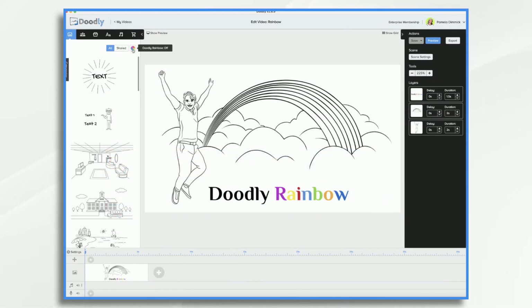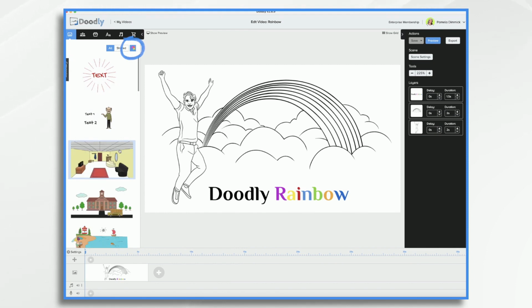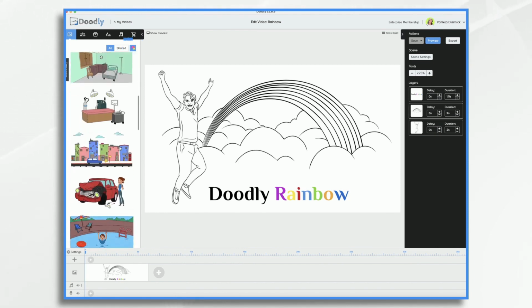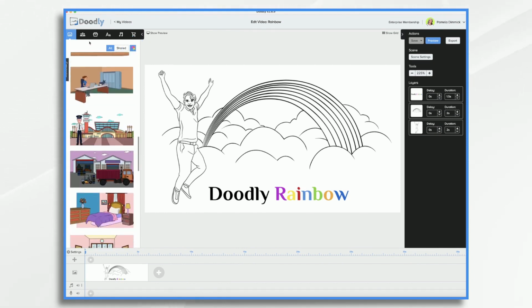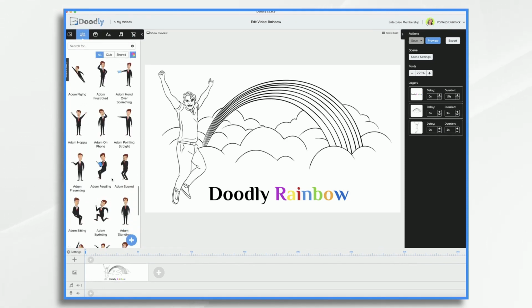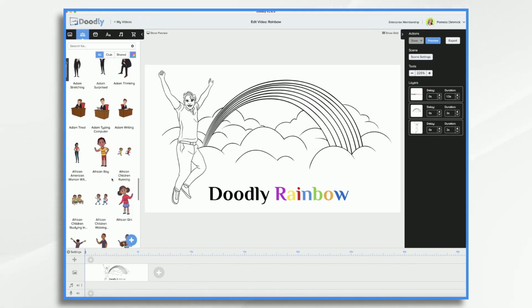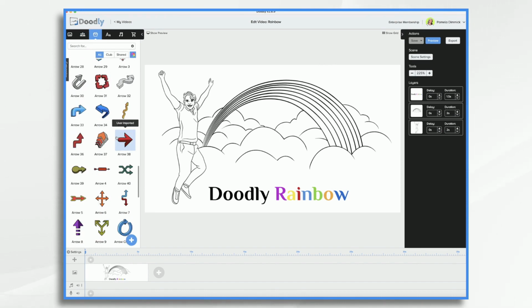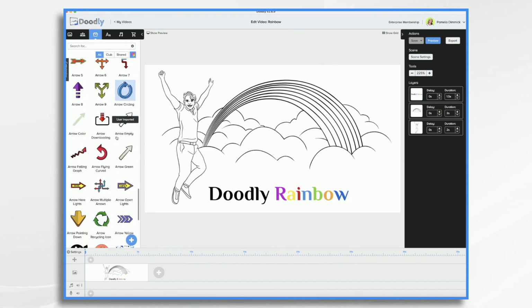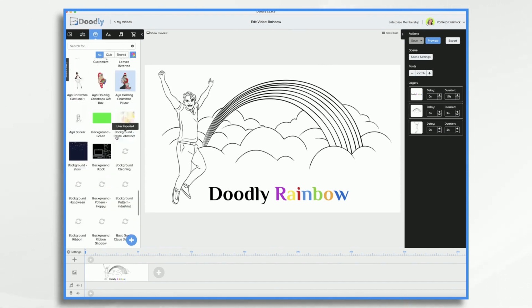So what does Rainbow do exactly? Once you've purchased it, you have this little button control. It's your Doodly Rainbow tool. And when you click it, you can turn it on and off. Right now I've turned it on, and you'll see all of my assets have changed to full color assets. Here are some of the characters all colored in, and then some of those same props we were looking at earlier, all colored in.